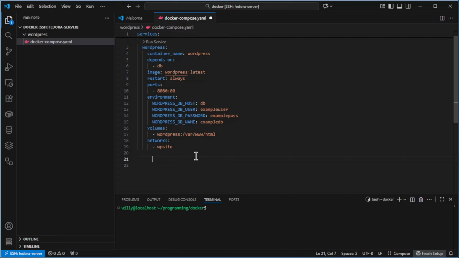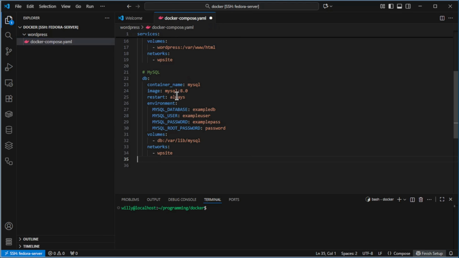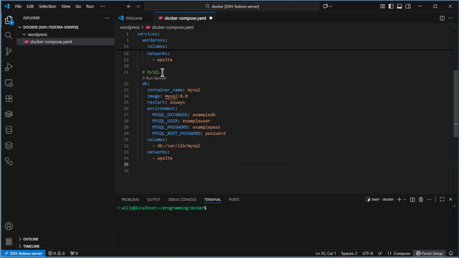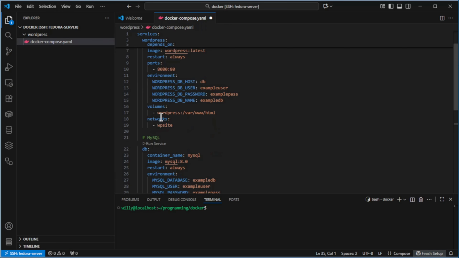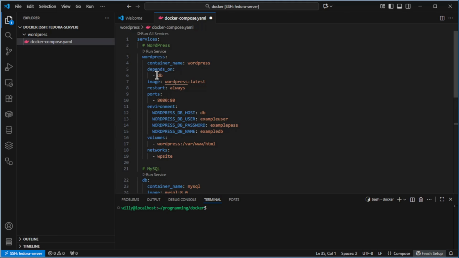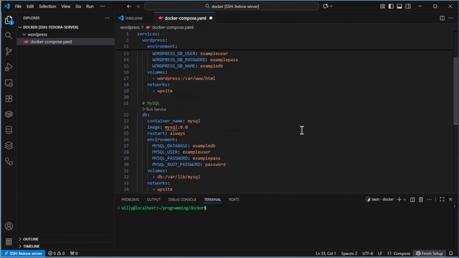And we go down a little bit, and we paste in the second part, from the database. Copy it, and paste it in. So what we have, again a comment MySQL DB. So this DB is the same like this DB and depends on DB. So this one, and this one has to be the same.